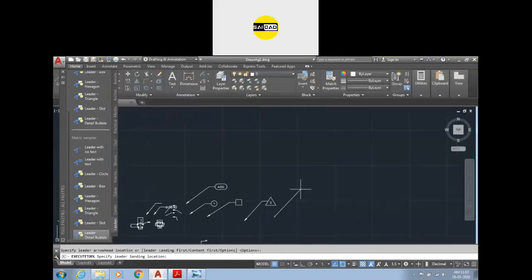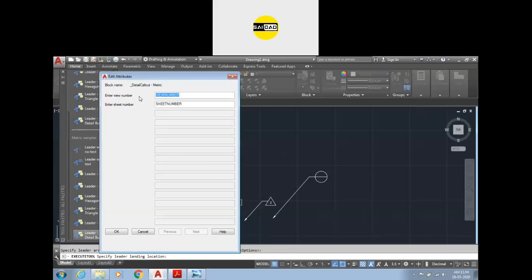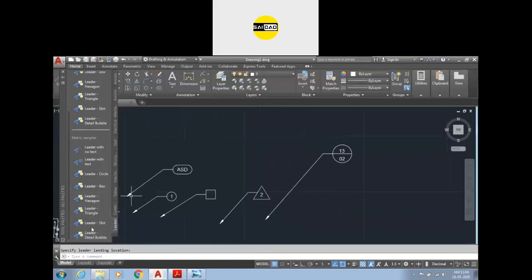Detail bubble. So it will ask you two things, that is view number and sheet number. So you can see here it is asking view number directly, which view it is. I want a front view, top view, or there is a number for the view. I can specify that here. And the sheet number, if we have multiple sheets, we can specify the number of the sheet from here. So view number is 13 and the sheet number is 2. So I can specify that from here. So these are the type of leader we have here.